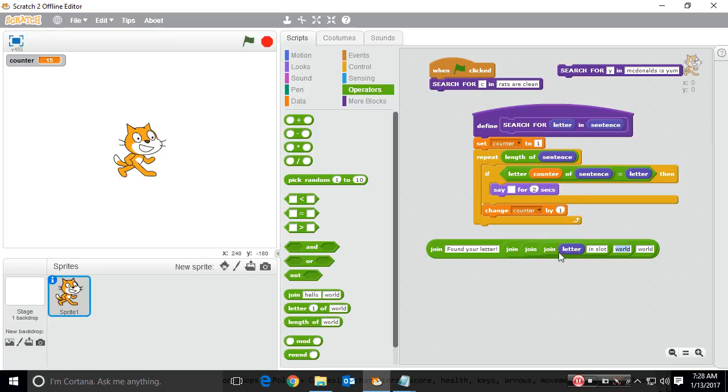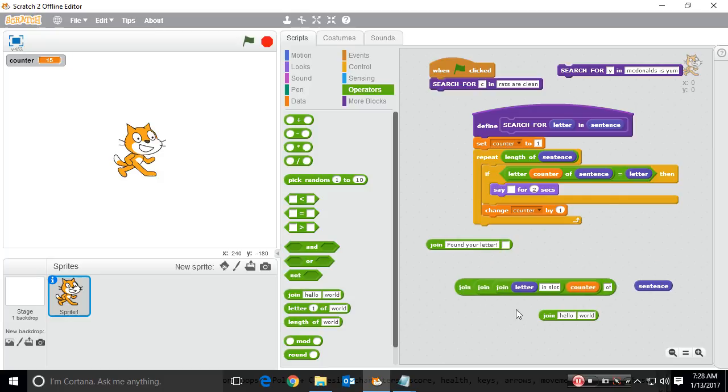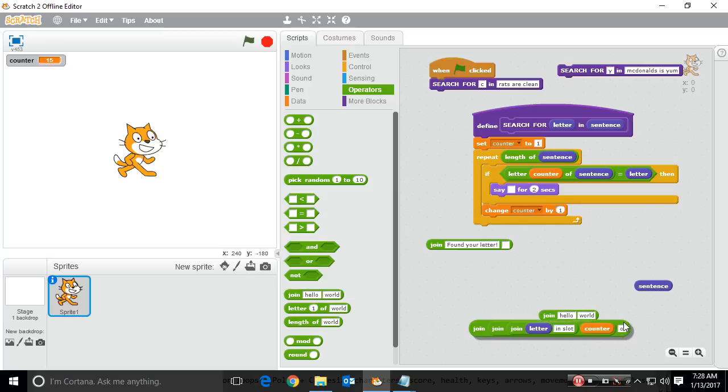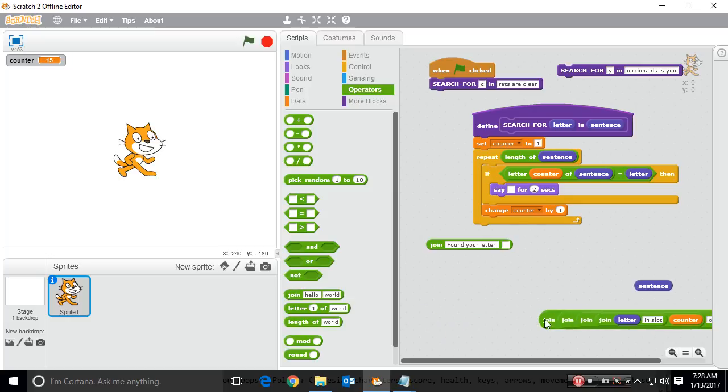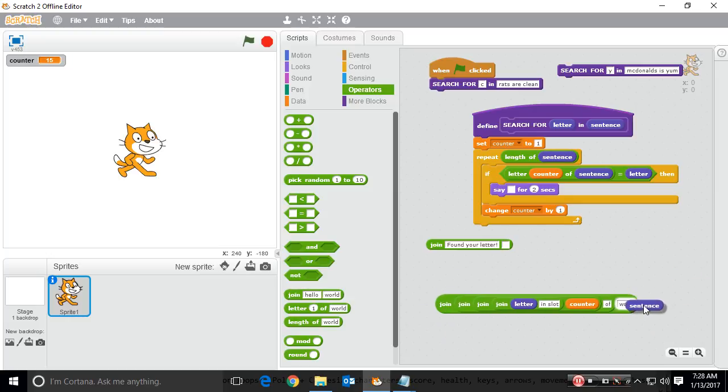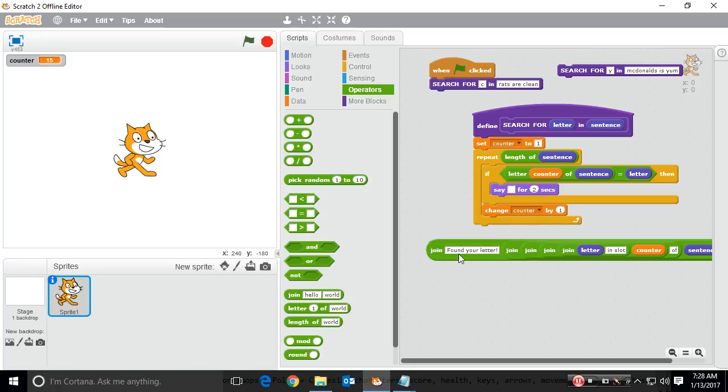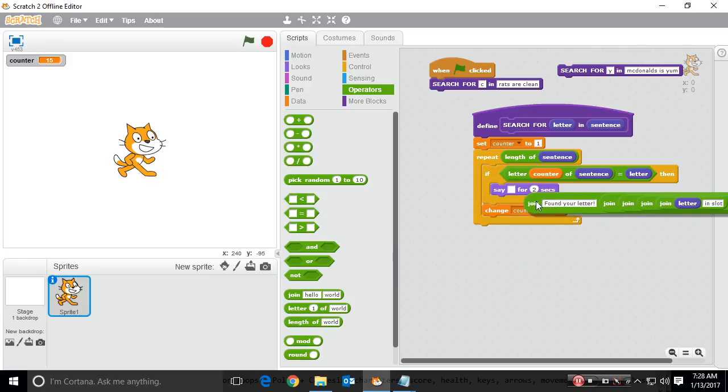Found your letter C in slot counter of, oh, I forgot an of, got to do one more join. This is a lot of joins. Do I have to pull all these out? Maybe I do. Nope. That of should be able to go right there. There we go. That's a lot of joining. You don't have to do all that, but I like it.